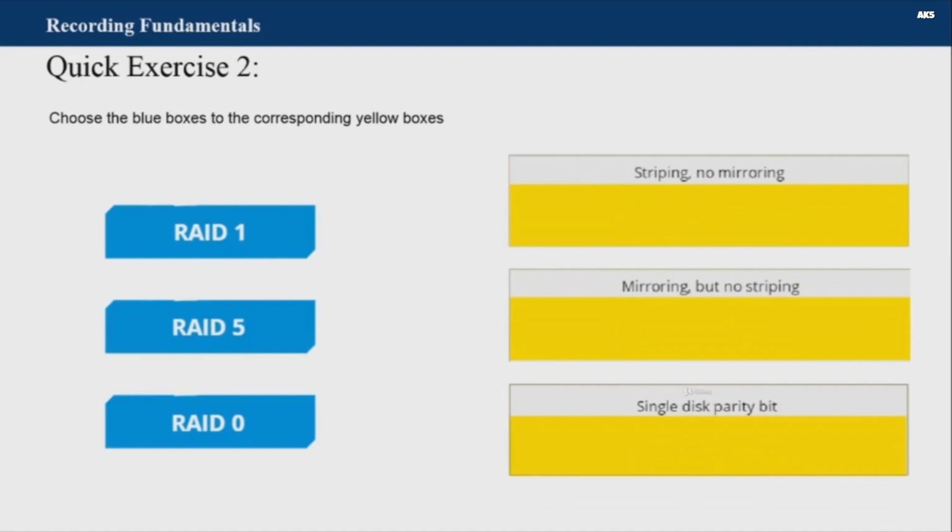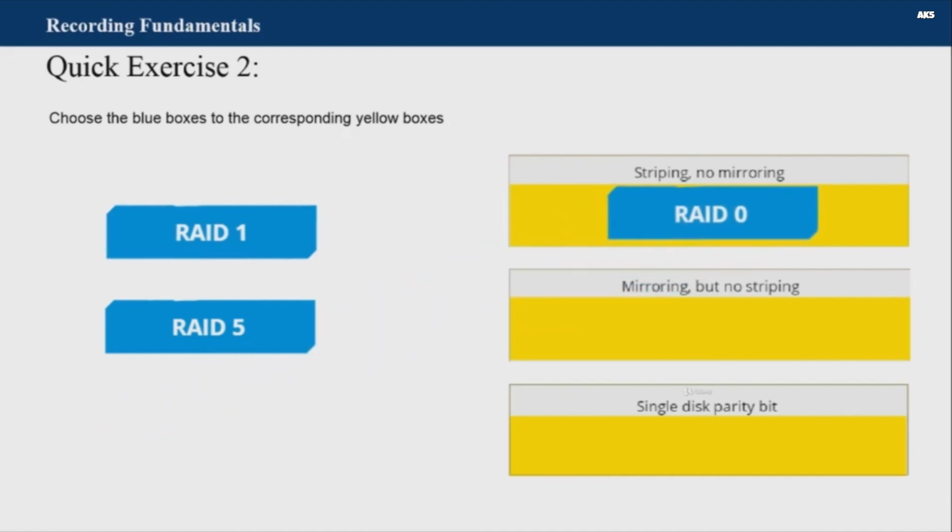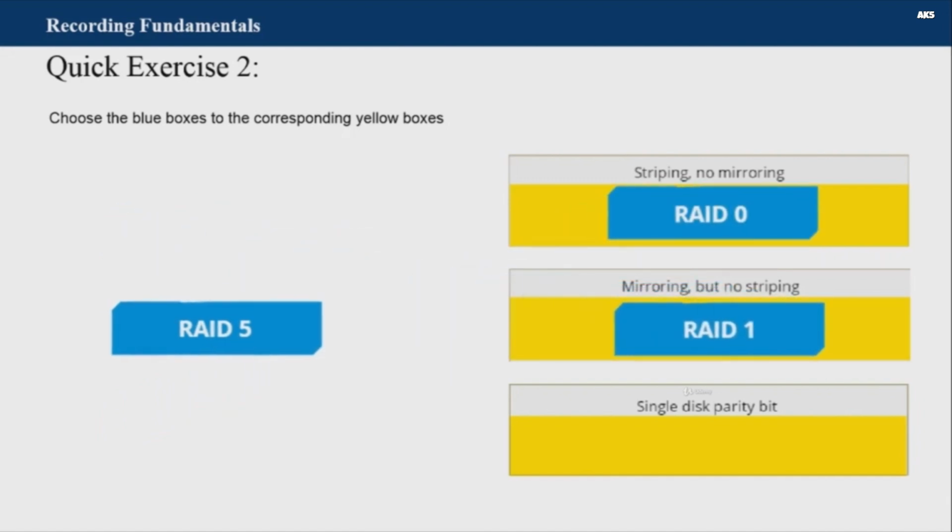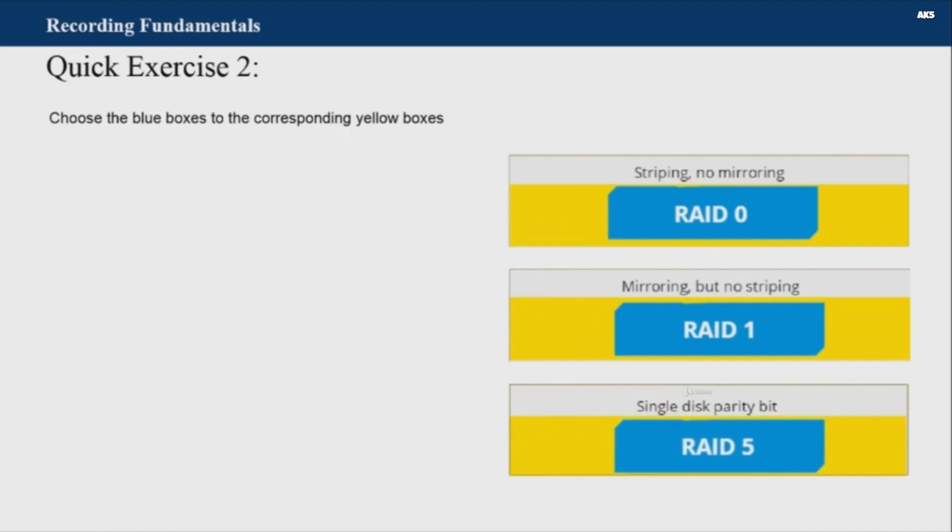And the same thing in this exercise too. Take 1 minute to choose the blue boxes below into the corresponding yellow boxes at the right. So for striping but no mirroring, that means RAID 0. And for mirroring but no striping is RAID 1. And for single disk parity bit is RAID 5.